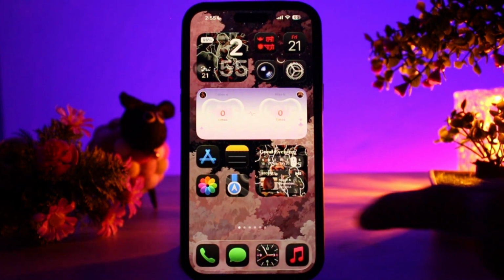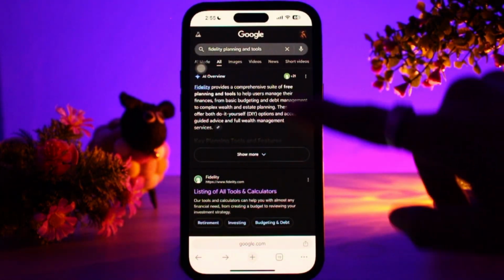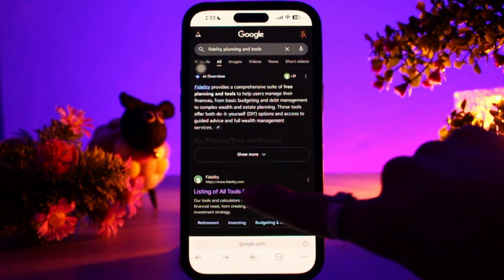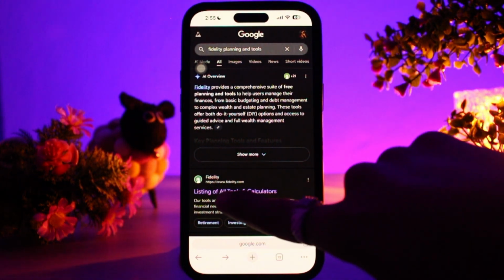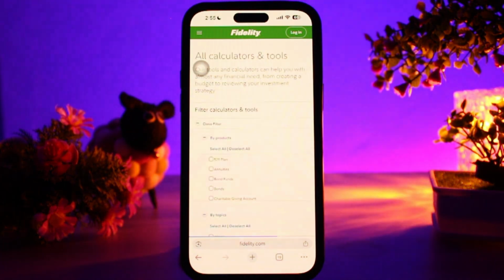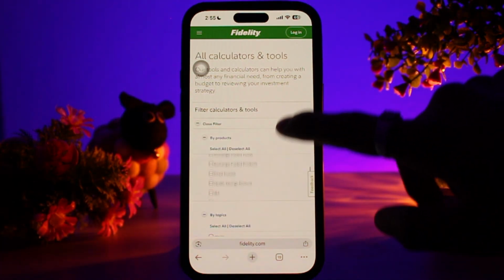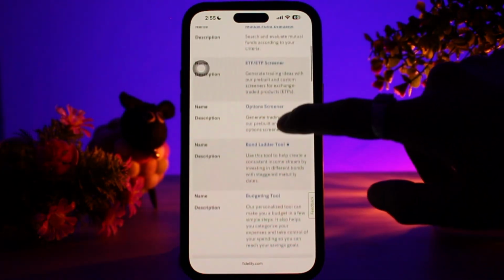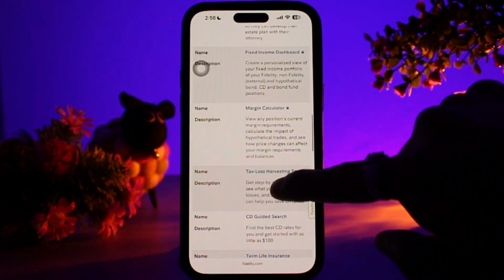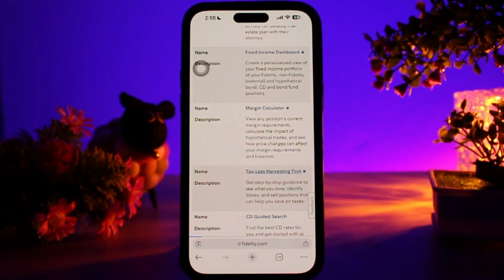So next is to simply head over and open up a browser, then on the search bar type in Fidelity Planning and Tools. Then once the search result loads, on the Fidelity link you'll find a list of all tools and calculators. Simply select that, then that will lead you to the list of tools and calculators. All you gotta do is simply scroll down until you find the option that says tax harvesting tool or tax loss harvesting tool. Simply tap on that.